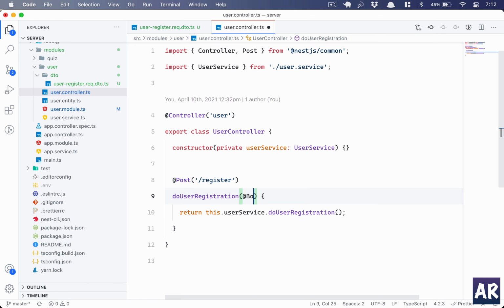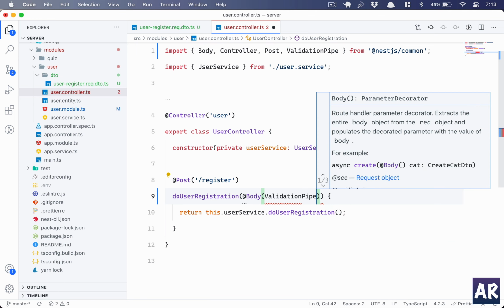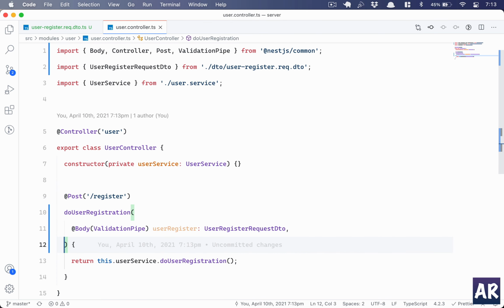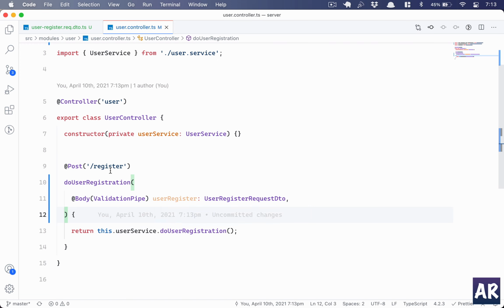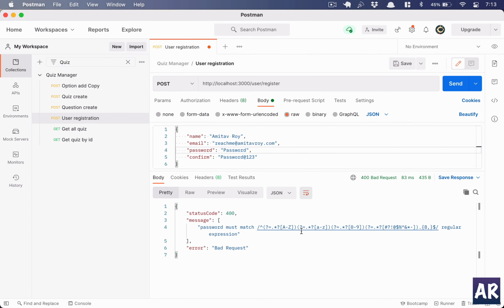So the first thing which I want to do is have the Body annotation and do ValidationPipe. Give this the type which is UserRegistrationDTO. Now immediately what will happen is if I go to my Postman and send the request, it gives me a 400 error saying password doesn't match. Obviously, because this is not satisfying the regular expression.